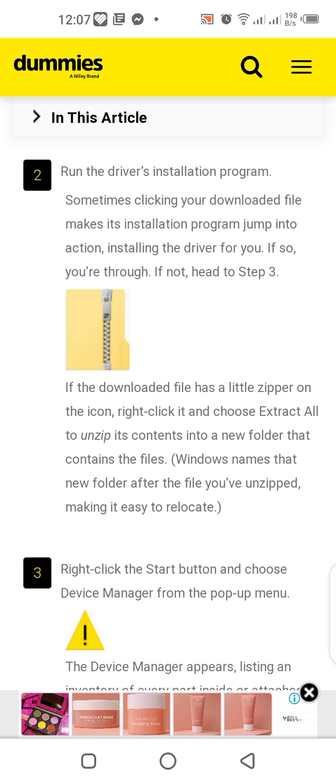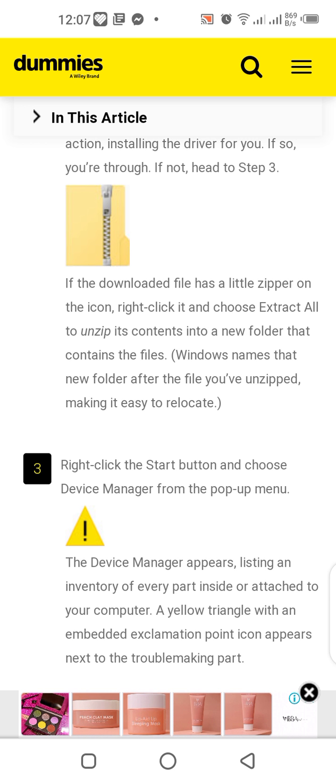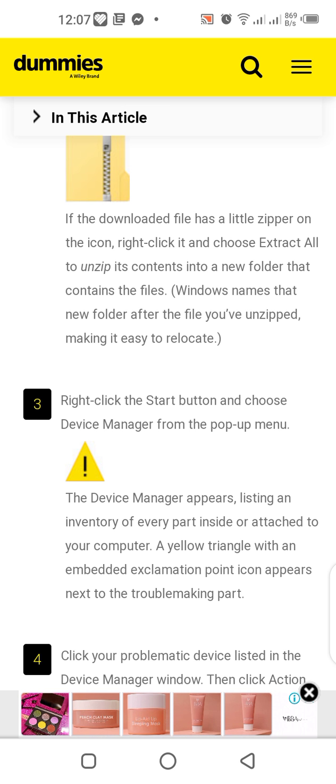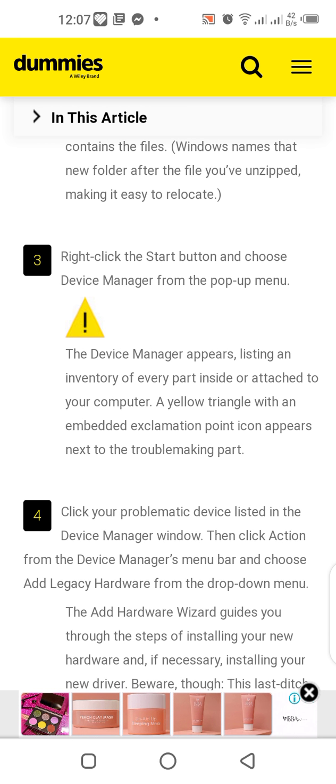If the downloaded file has a little zipper on the icon, right-click it and choose Extract All to unzip its contents into a new folder that contains the files. Name that new folder after the file you have unzipped, making it easy to relocate. Right-click the Start button and choose Device Manager from the pop-up menu. The Device Manager appears, listing an inventory of every part inside or attached to your computer.